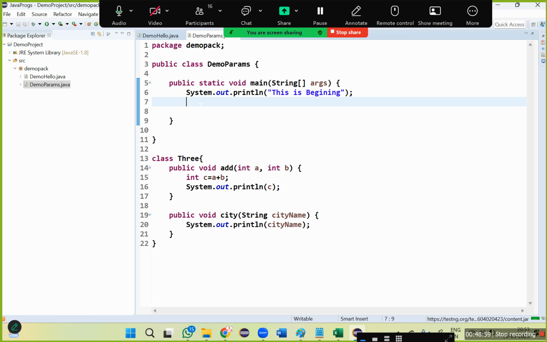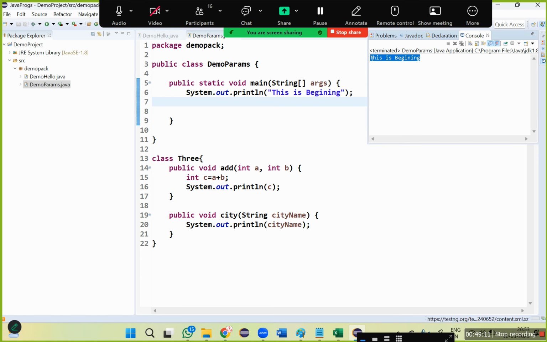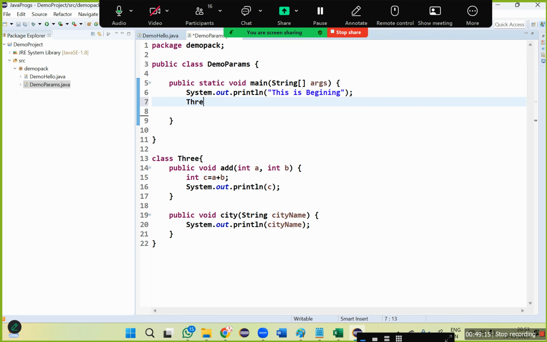Now I need to call this. If I run this program, what could be the output of this program? Only this is beginning will be the output. Now I need to call the add method which is there inside class 3. In that case, what do I have to do? Create an object for class 3. t1 equal to new class 3.